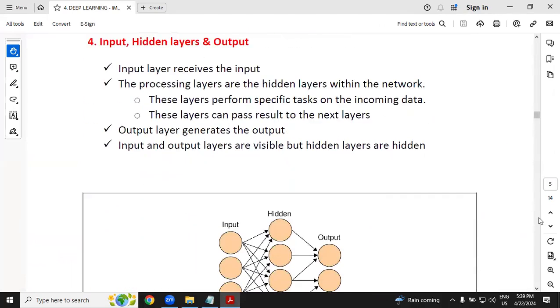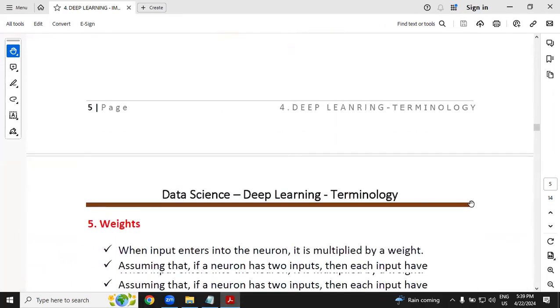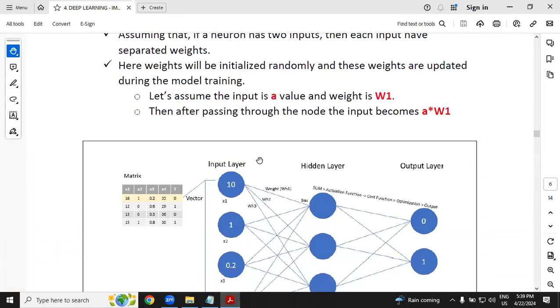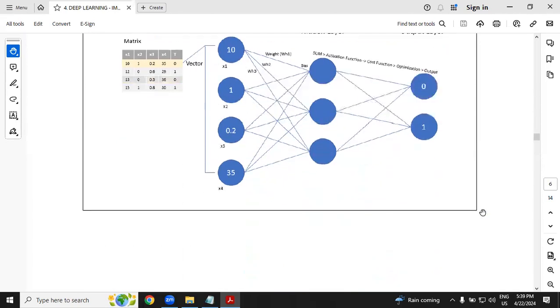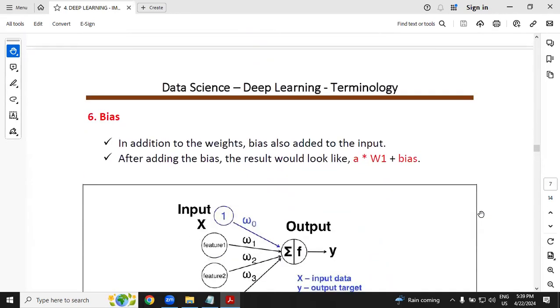Next is the three layers. The next one is weights. Look at this: in the input layer, all these weights are carried forward, one weight for every feature, something like a coefficient, and a bias value.